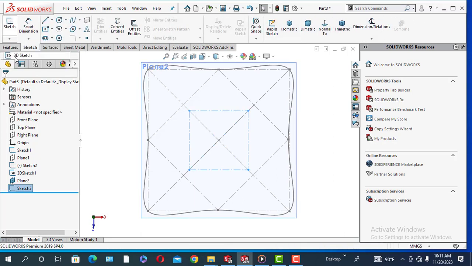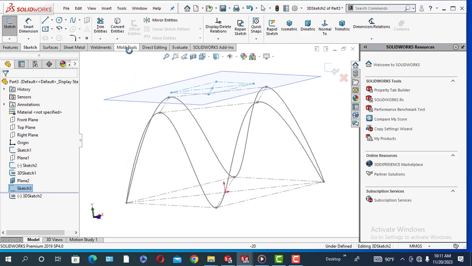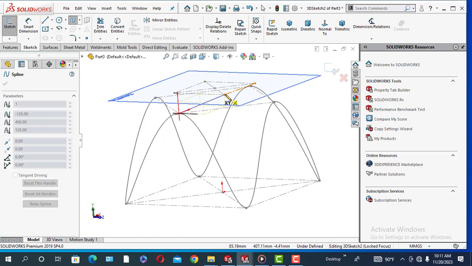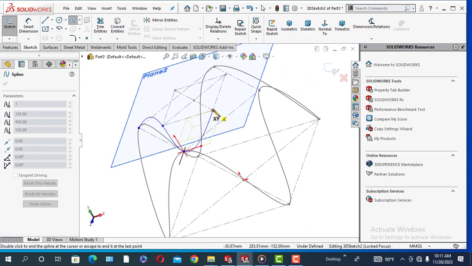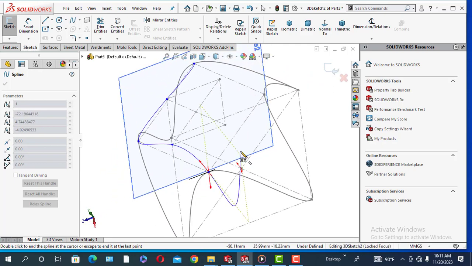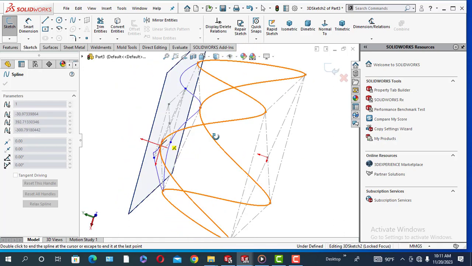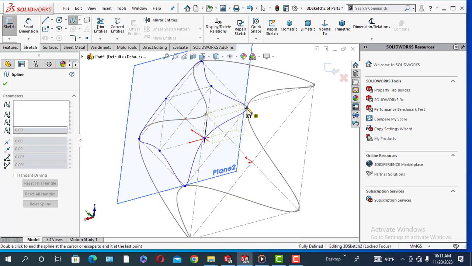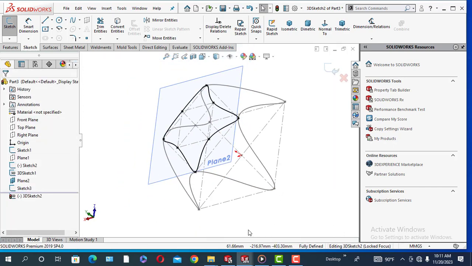Sketch, 3D sketch, again spline. This line, this line, this point, this point, this point, this point, this point, this point and closing point, okay.